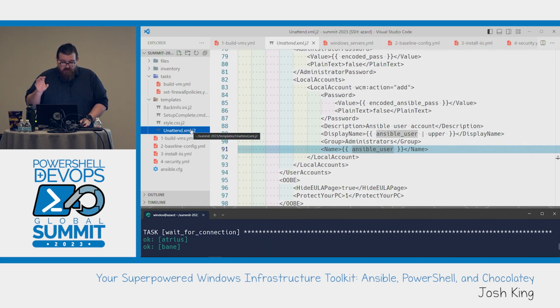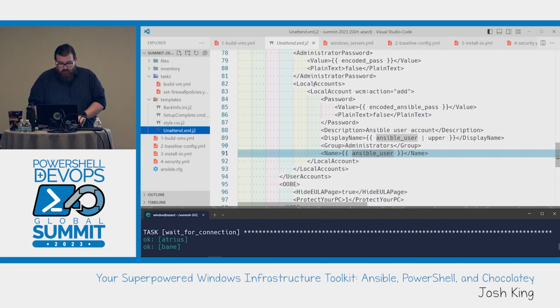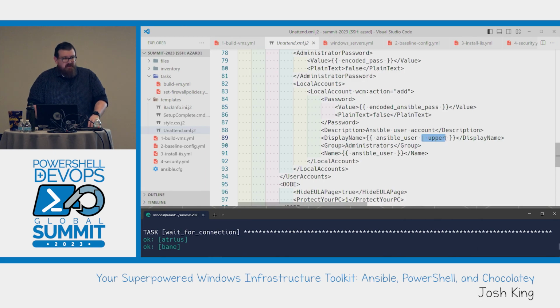And what that allows you to do is, rather than just copy a file to disk as it is, this will go and evaluate any of the values that are in here and replace their values with whatever string is sitting behind them. And you can manipulate those variables as well. So for example, here I'm adding a local account for my Ansible user, but I've piped that variable to a filter called upper, or a plugin called upper. So that's going to set that display name for that user to be uppercase, and we'll see that when we go to log into the VM.